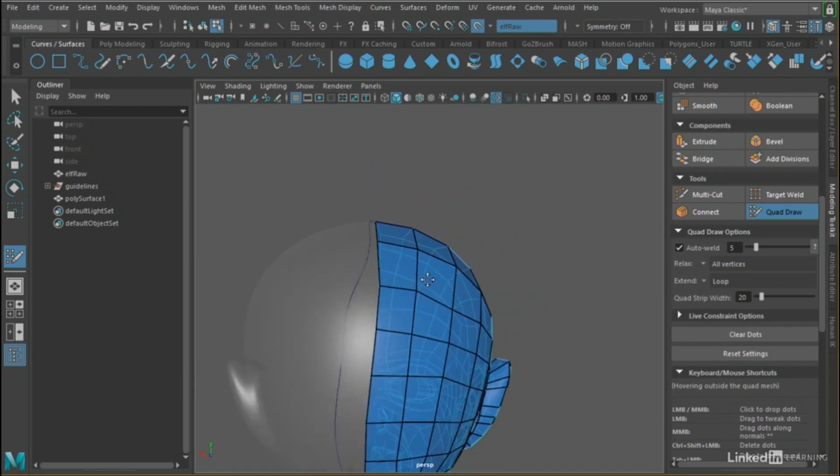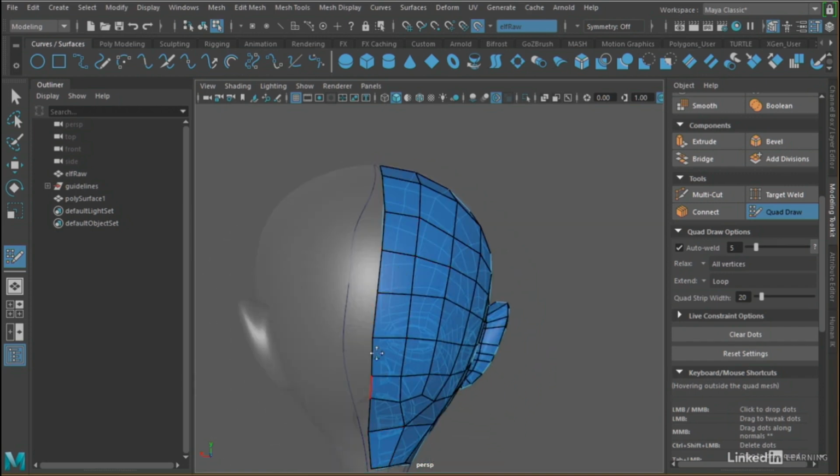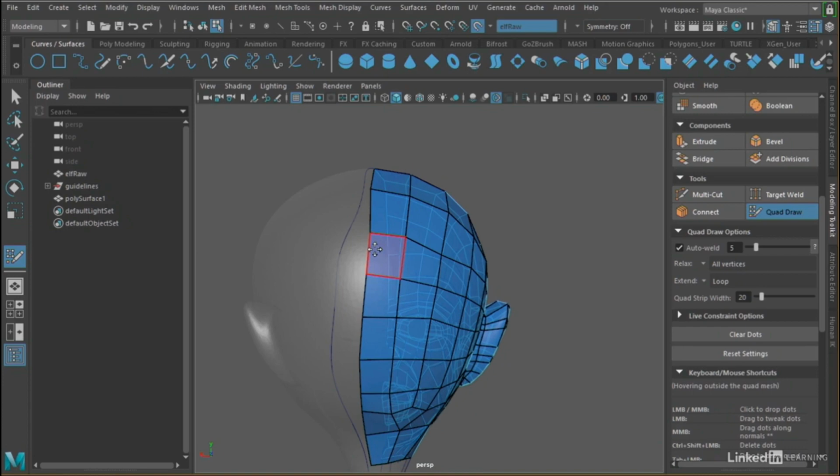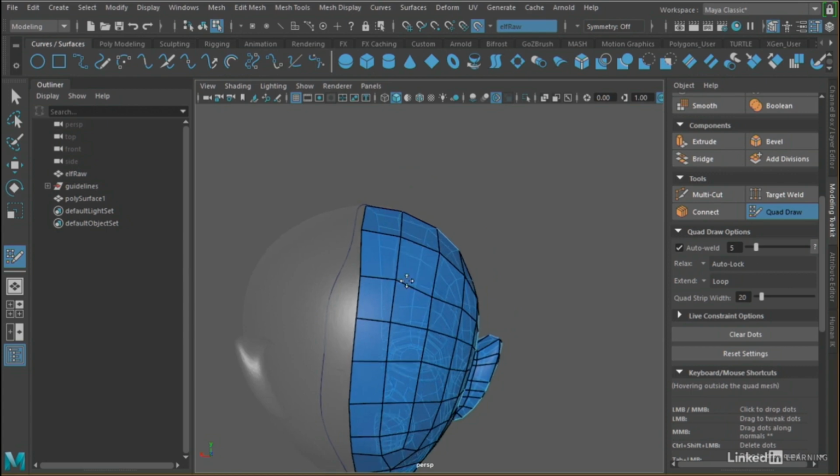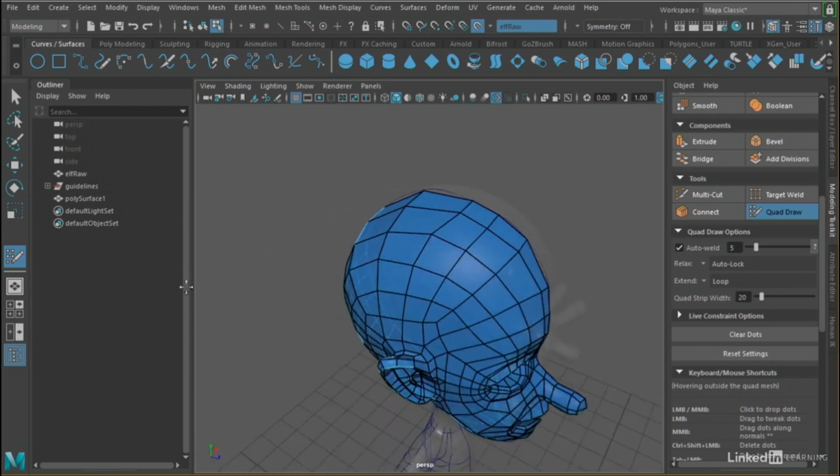Now the issue with that is that it can pull these vertices away from the center line. We're going to be fixing this later on and mirroring the model and snapping all of these right into the center, so it's probably not a huge deal if they move a little bit. But if you don't want them to move, you might want to change this to auto lock or interior vertices. Usually I like to just keep it on auto lock and then move those border vertices manually.